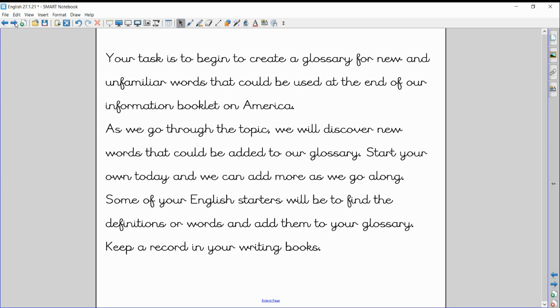Now, some of your English starters over the next couple of weeks will also be to find some of the definitions of words and add them to your glossary. As we move along, we'll find different words that might be unfamiliar to you and unfamiliar to me as well. We're going to keep a record in your writing book. I'm also going to add a sheet to your portfolios to make it a little bit easier as well.